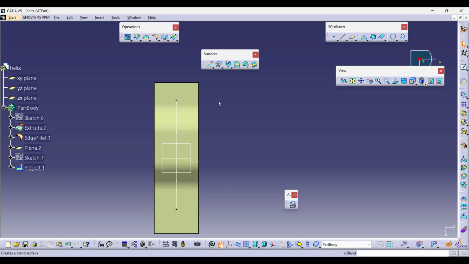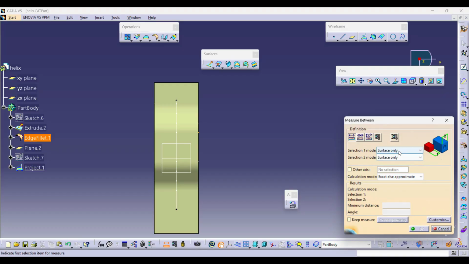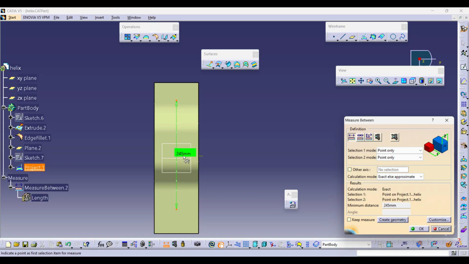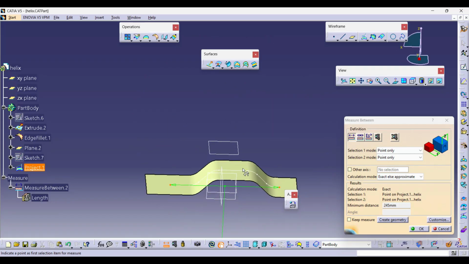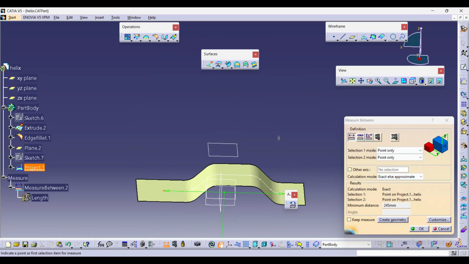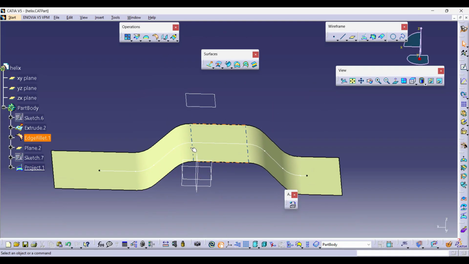If I want to cross check it, I'll just select measure command and we are going to select the type of measurement as points only. On the second side also points only. Select the first point and second point. We can see this length has been maintained as 245, but we have made it on this uneven surface, not a flat surface. So in such conditions where uneven surfaces are there, we can use this projection command.